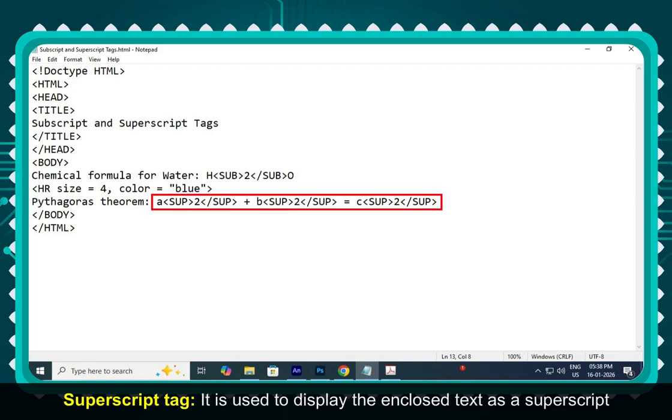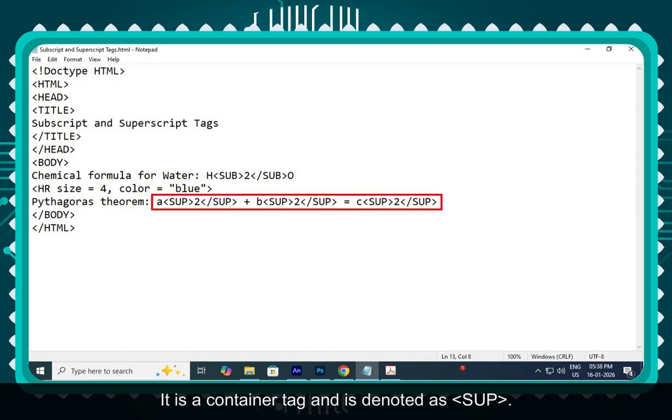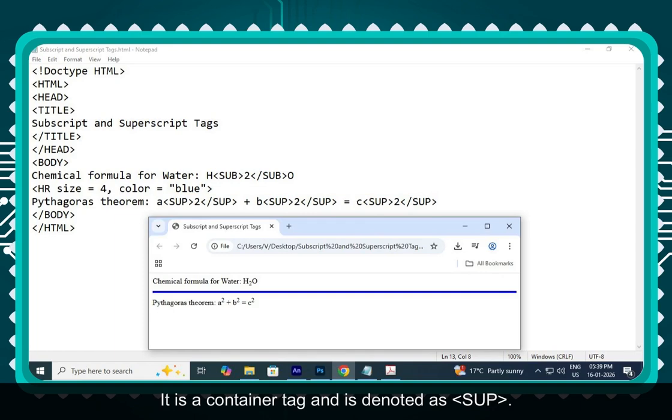Superscript tag. It is used to display the enclosed text as a superscript, higher and smaller than the main text. It is a container tag and is denoted as SUP. Output.